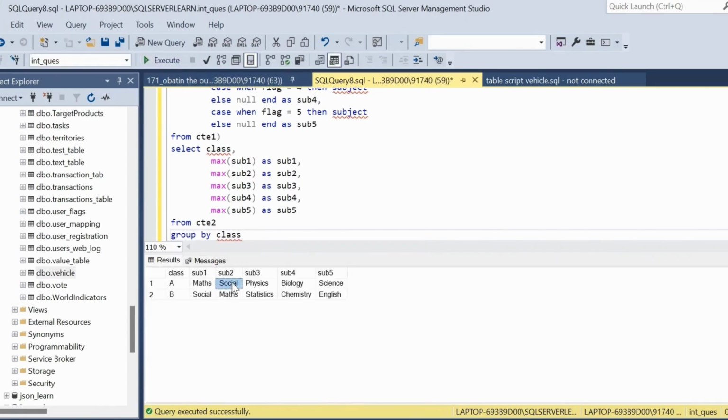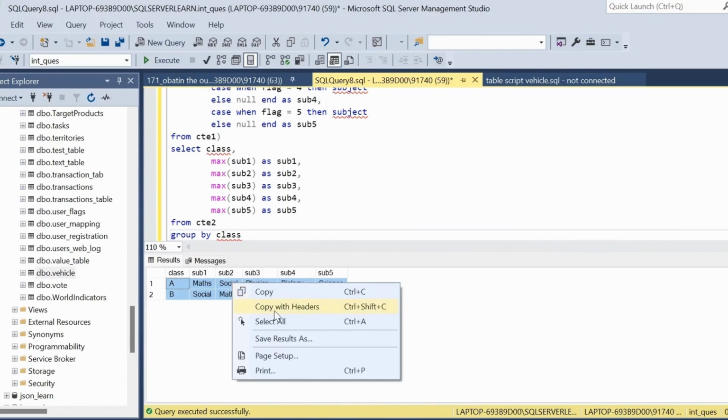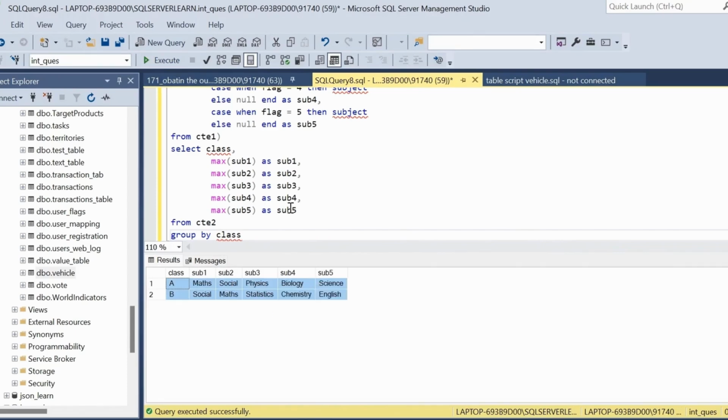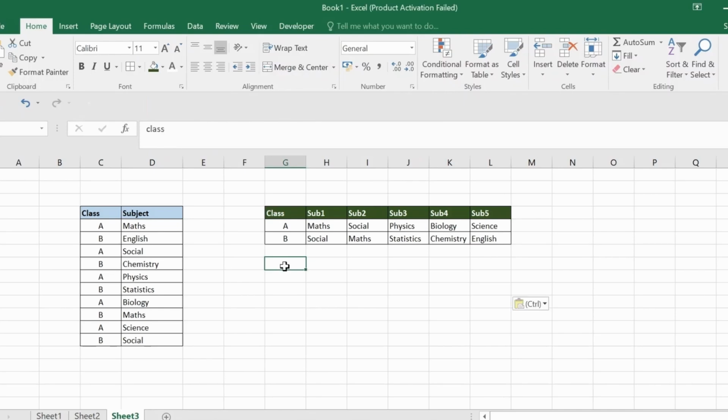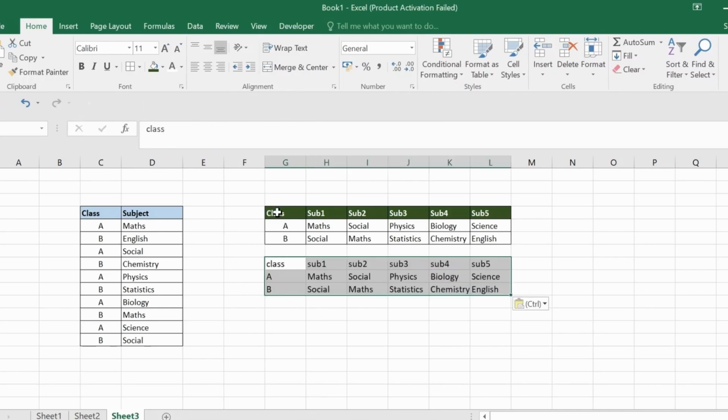So this is the result we have obtained. Let us compare the result with the expected output that we initially saw. So we will copy the result and paste it here. Now compare the result. We have the same headers, that is class, subject1, subject2, subject3, 4 and 5. And when we go through the records corresponding to the columns, class will be class A and B, subject1 is maths and social, subject2 social and maths, then subject3 physics and statistics, subject4 biology and chemistry, subject5 science and English. So this is the result that we were looking to obtain, and we got the exact same result.